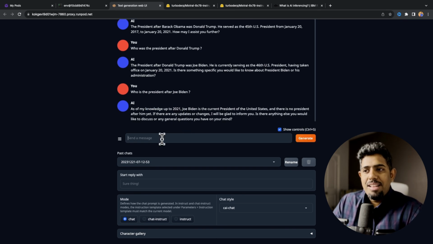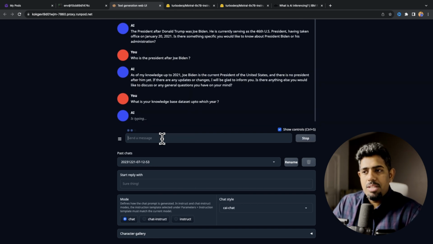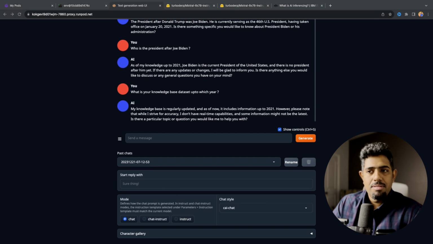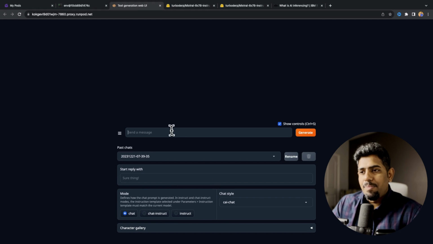Just to verify this is accurate, I'm going to ask, what is your knowledge base? I'm asking this Mixtral 8x7B model, and it comes back and says that it's only trained till 2021, which is a really good response. So I like what I'm seeing here. Obviously, we are in 2024 now, but here's what we have.